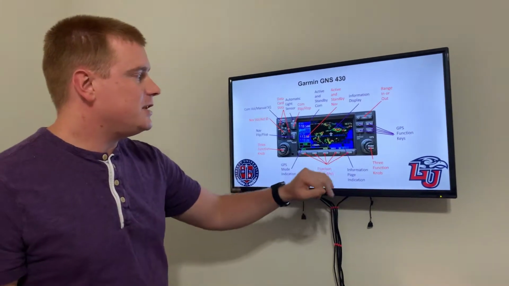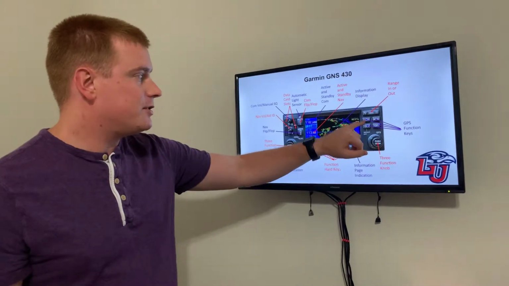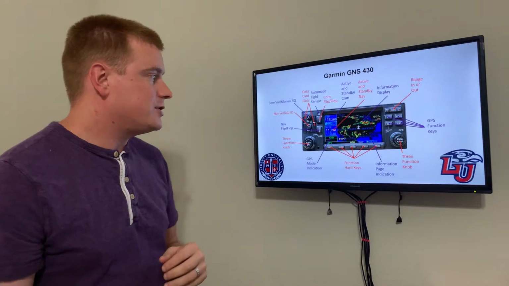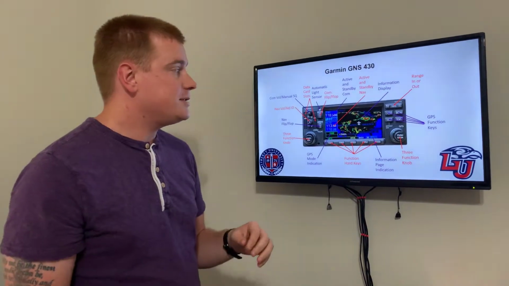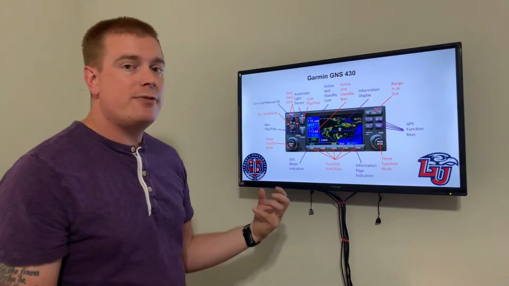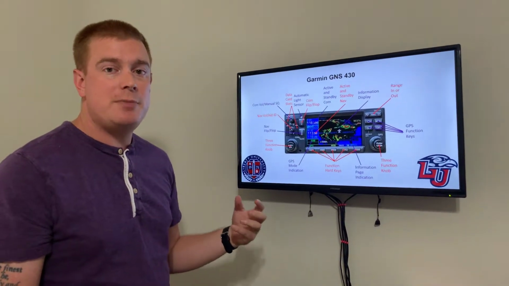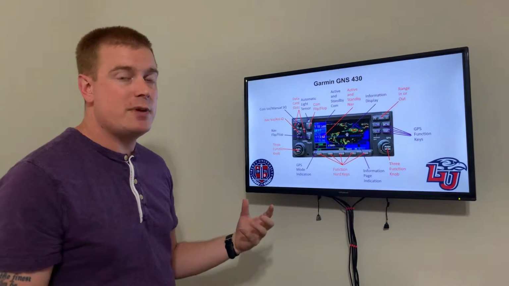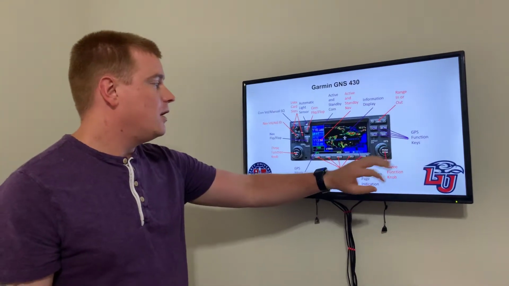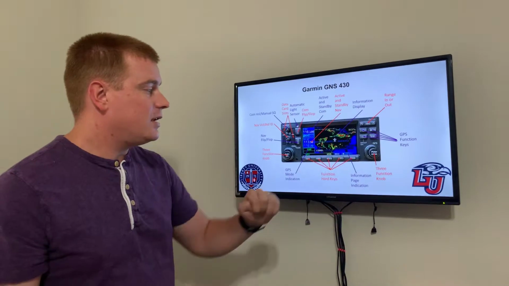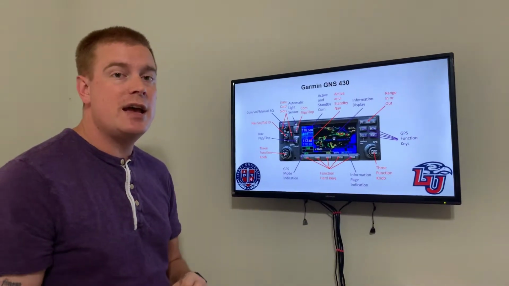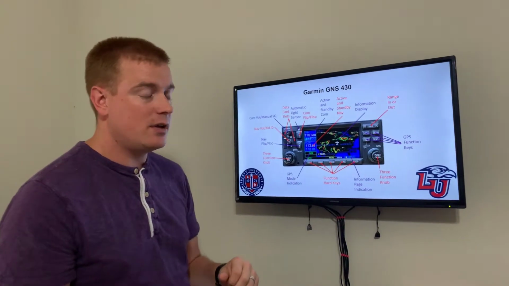The GPS function keys, pretty standard. The direct to, menu, clear, and enter functions, all functions similar to a regular GPS. The menu function though has different pieces of information depending on which specific information page you're on. The 3-function knob in this case is for navigating your information page groups and the information pages themselves.